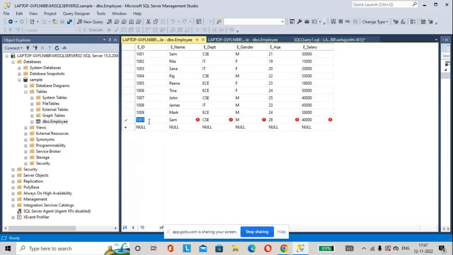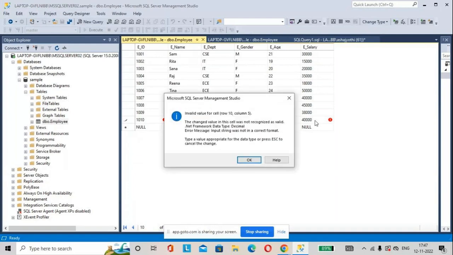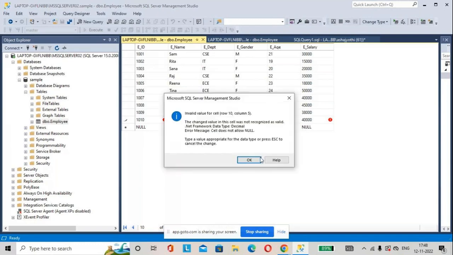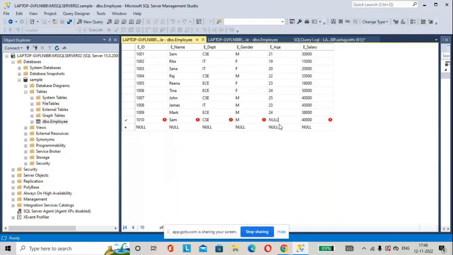Is it clear, ma? What is the use of primary key? It will not allow the null values. See, suppose age I'll remove. I'll keep it as null. See, it is throwing an error. Until unless I make it correct, it will not allow us to insert the values. See here, age I gave the null value. So it is throwing an error.